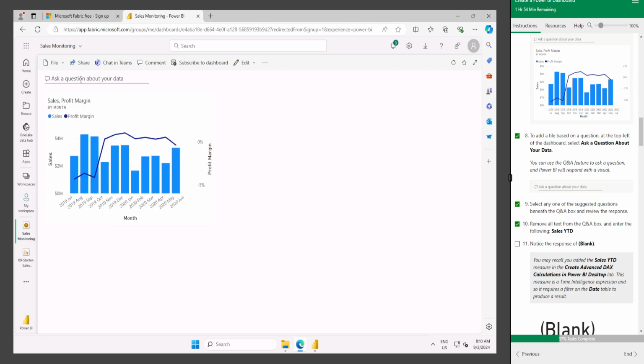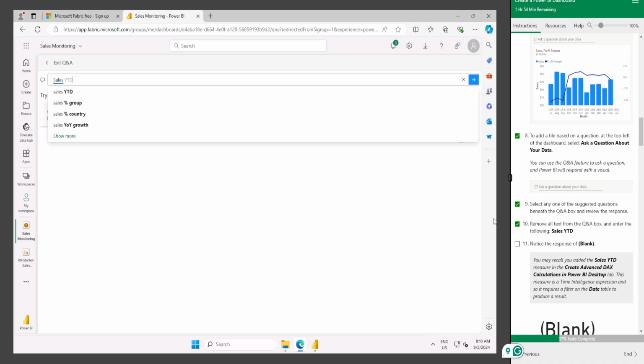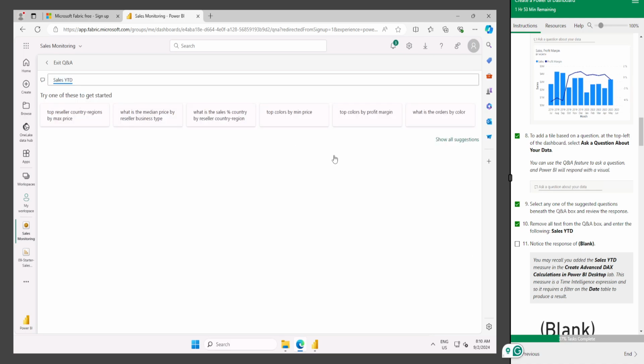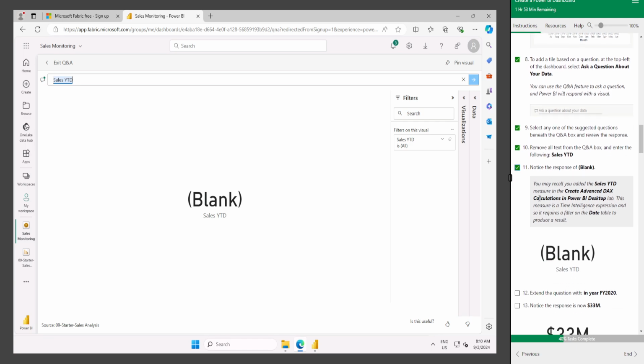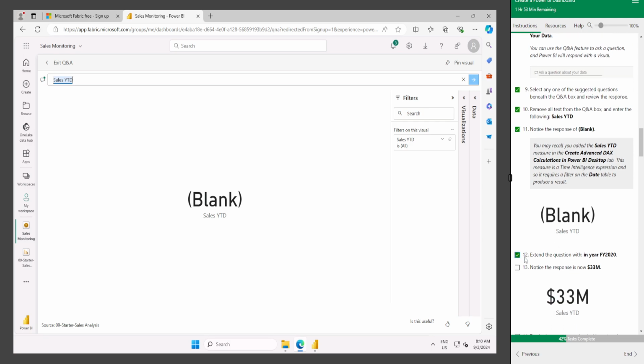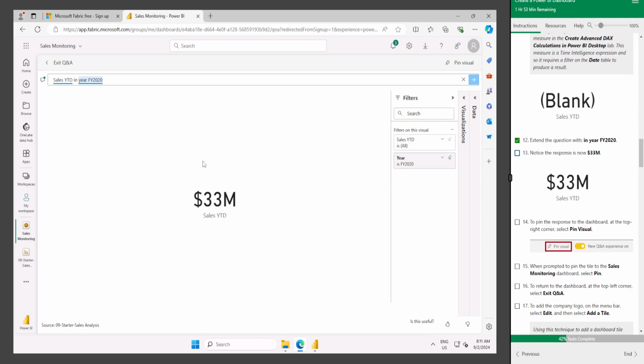Then enter sales YTD. Okay, until there's blank. Okay, you may recall I added the sales manager index. This is a trend. Okay, so I need to know in which year. Okay, so now I need to pin this visual.